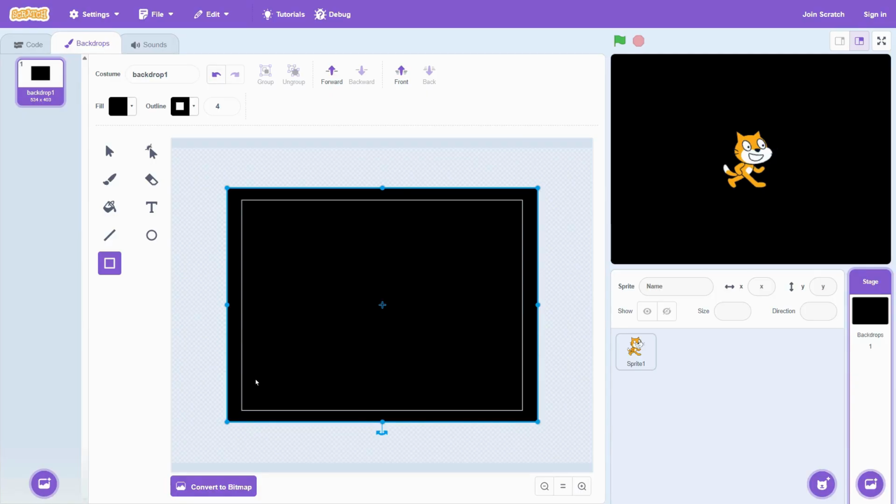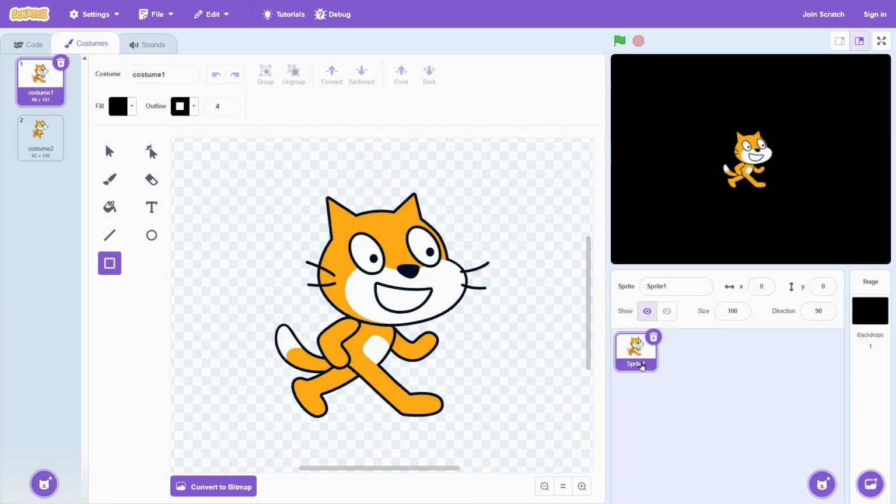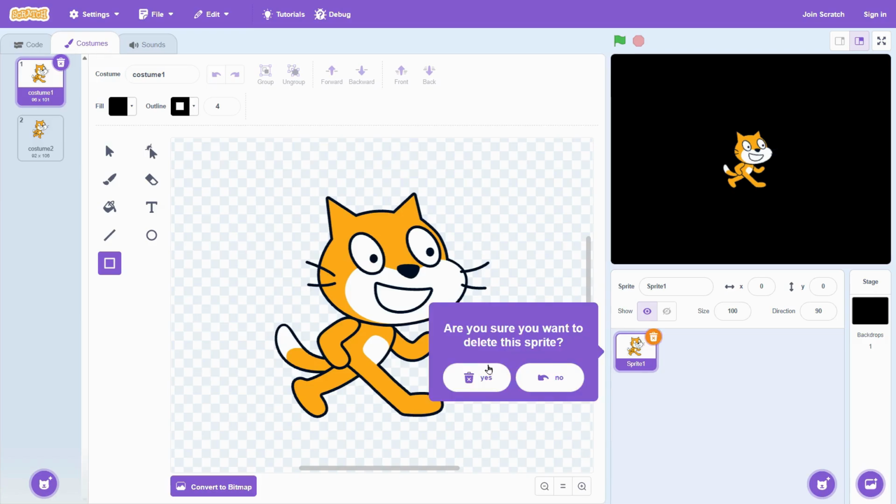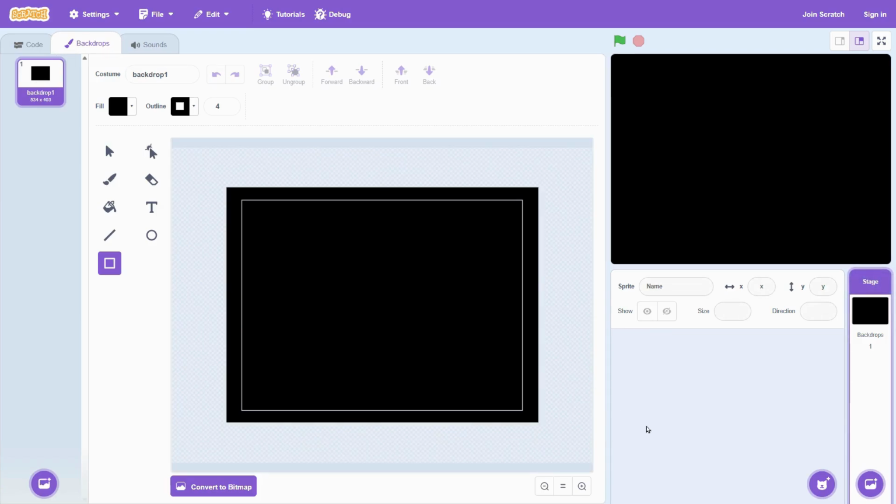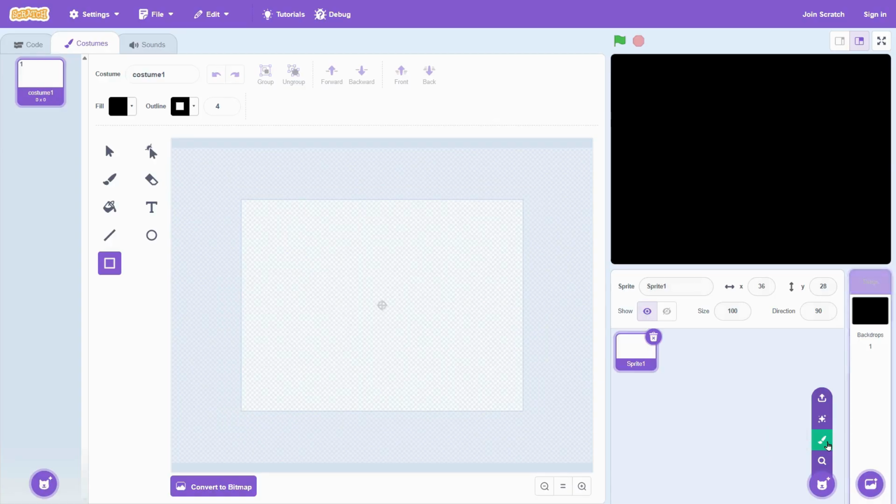Okay, next up, I'd like to create some fireworks. We'll use this sprite to make the fireworks, but since there's a cat drawn here right now, let's delete this sprite by clicking the trash can button. Now that there are no sprites, we'll create a new one. Move the mouse over to the cat icon and keep moving it all the way up. When you reach the brush icon, which says Paint, click that button. This will create a new sprite.